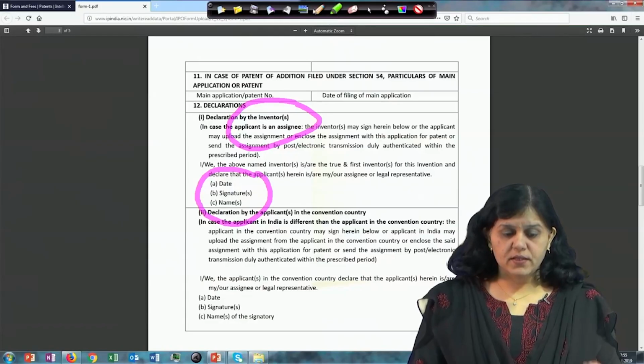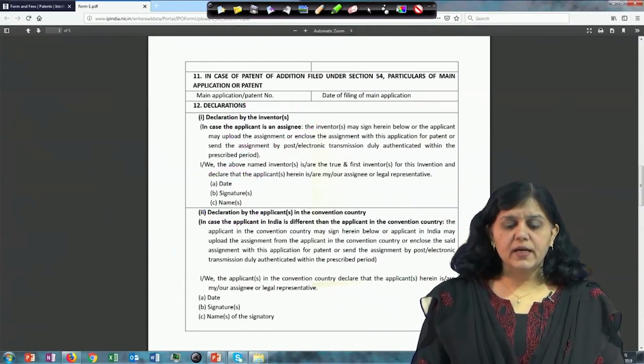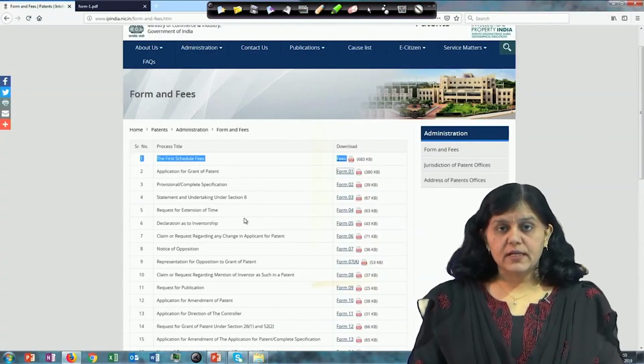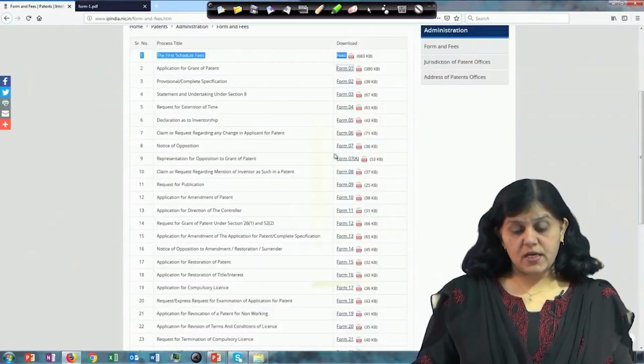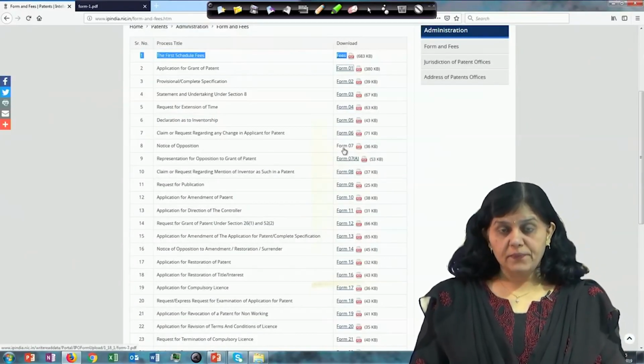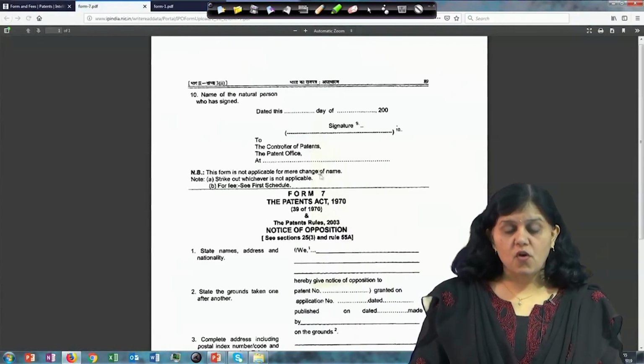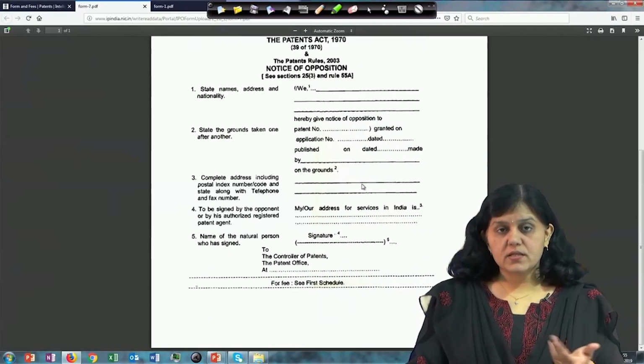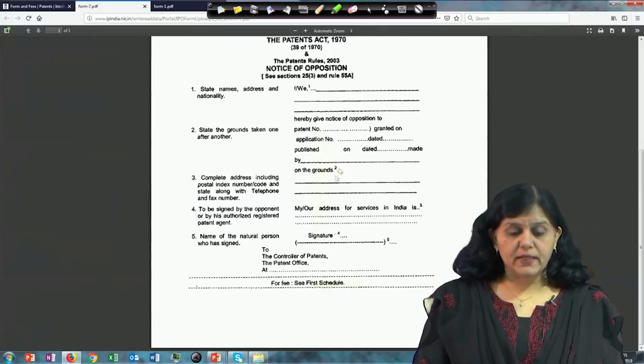Now, we will see two or three more forms, so that you can get an idea about what the other forms are. So, we will go again to that list, and in the list you can see that if you want to file an opposition, we will just see Form 7, and this is Form 7 you can see, and you can fill in the details expected there.